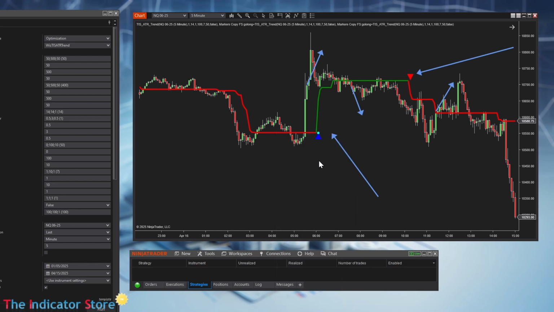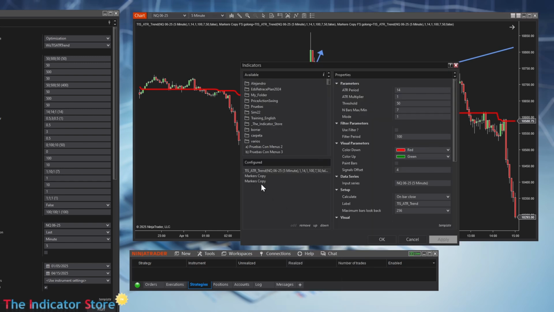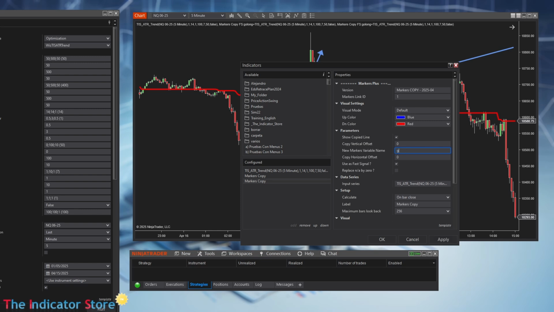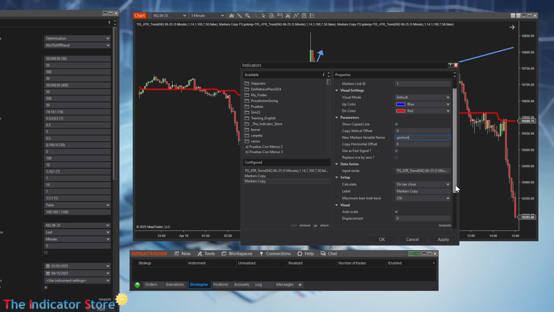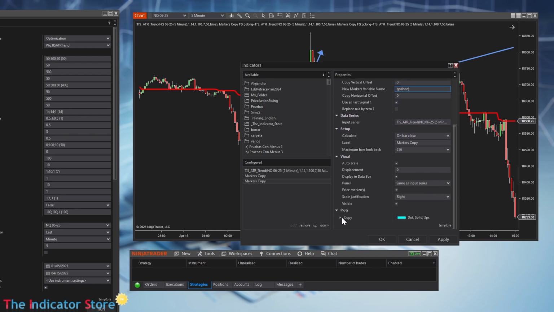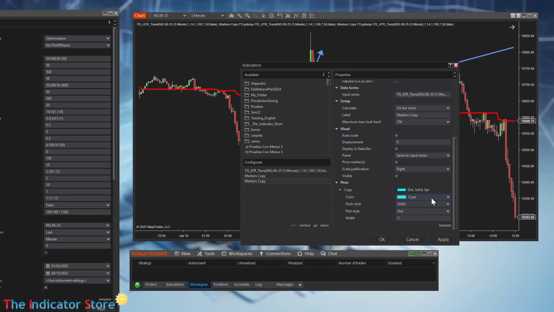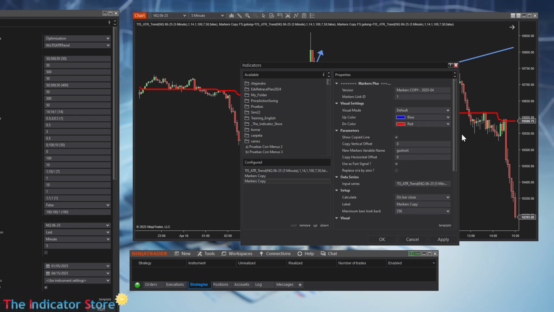But now I can change that copy for the shorts. Go short. Important that it is a fast signal. Also, we can change the color instead of cyan, yellow. Okay, and also the plot, because it is a different plot.